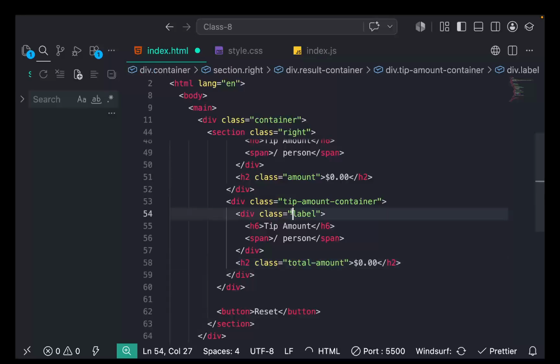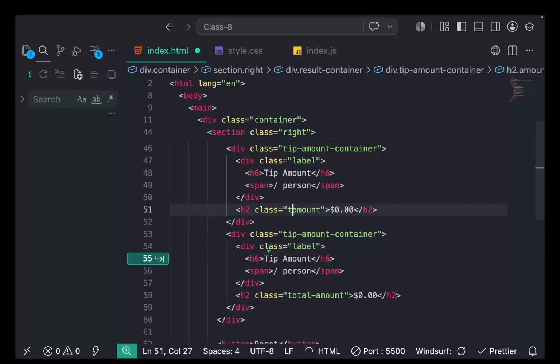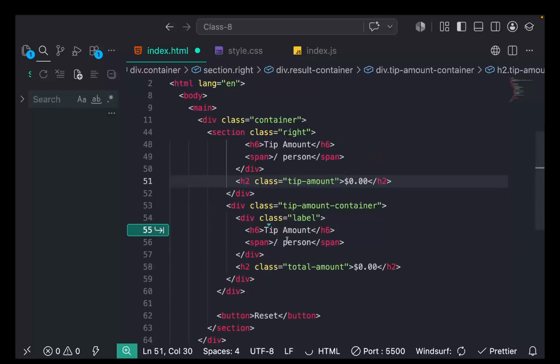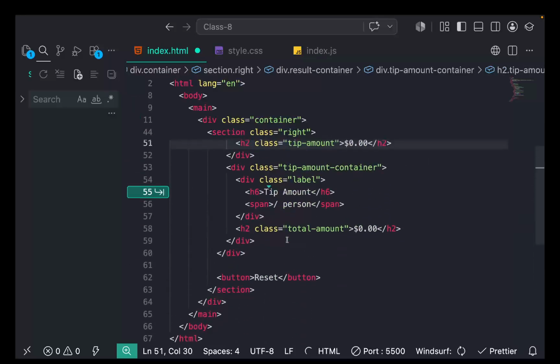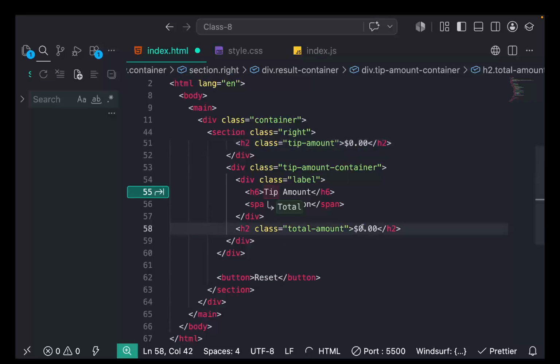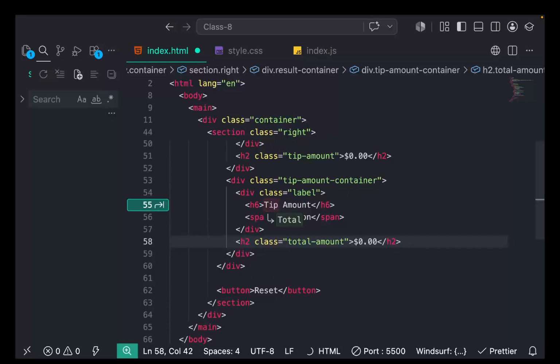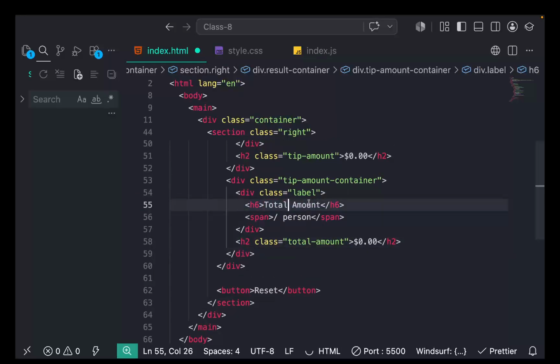And the first one is going to be tip amount, so that it will be able to target them from JavaScript, even though the value you'll be putting here is quite different from the value you put here. So like that. So this one should be total. We'll just say total like this. So save, and we are done with the HTML part.